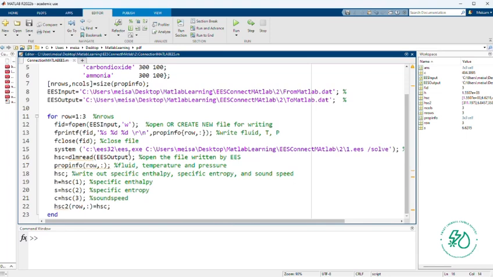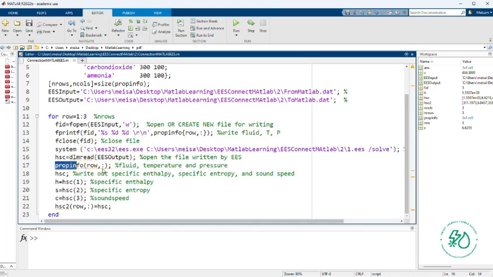This dlmread function is used to read ASCII delimited files. Then the content of the prop info in the specified row is displayed in the command window of Matlab. Then the output parameters are allocated to the right variables that are defined in Matlab for the continuation of the process.